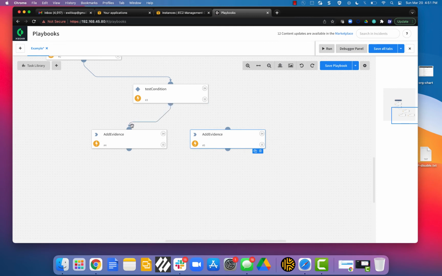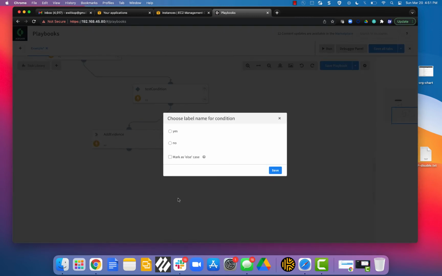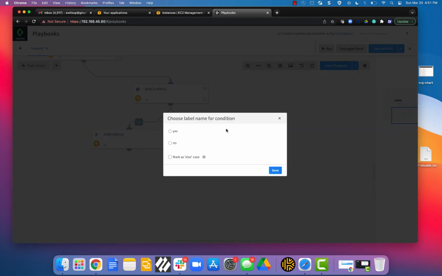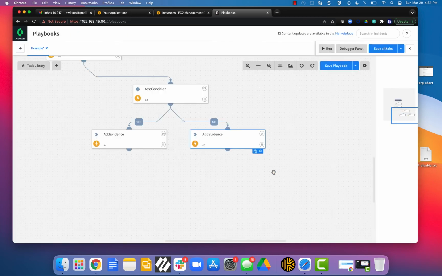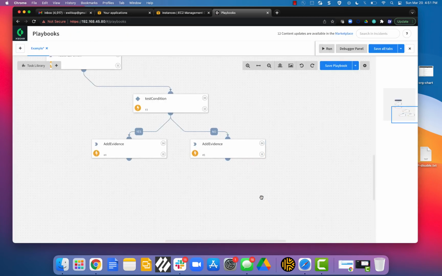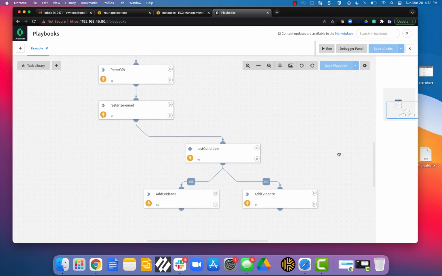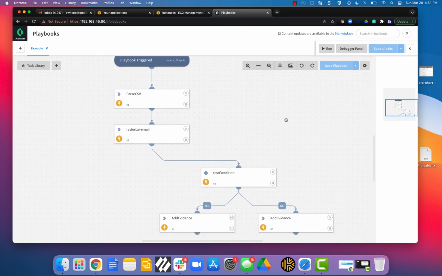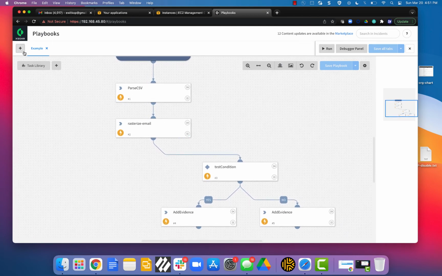Now when I connect this, it's going to prompt me, which condition is this for? Oh, it's for yes. And then it labels it. This is for no. Okay. Save. Run. This doesn't make any sense. This is just the mechanics of how the UI works. All right.